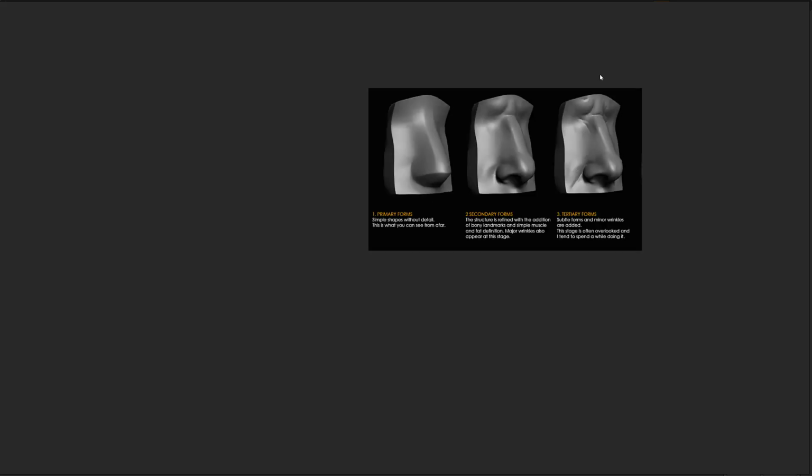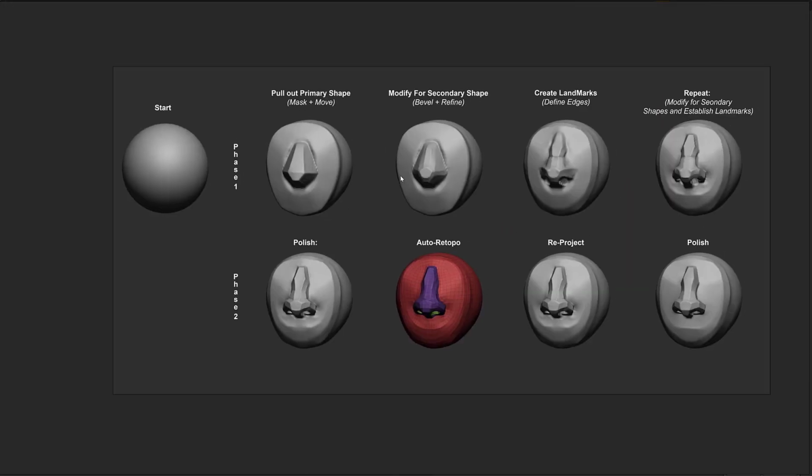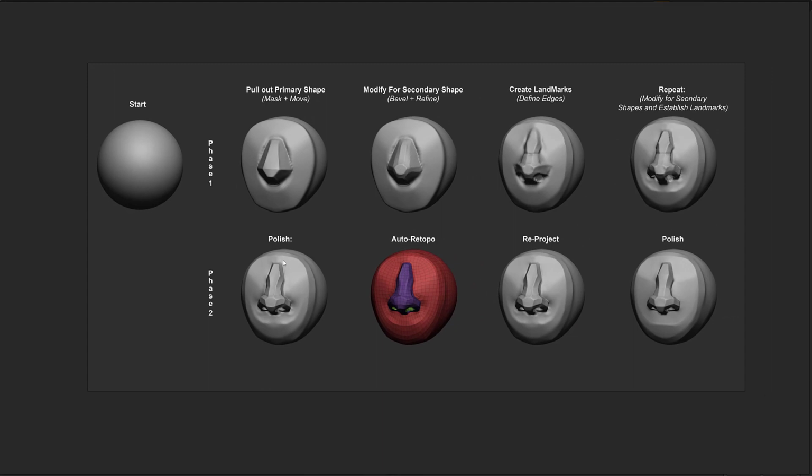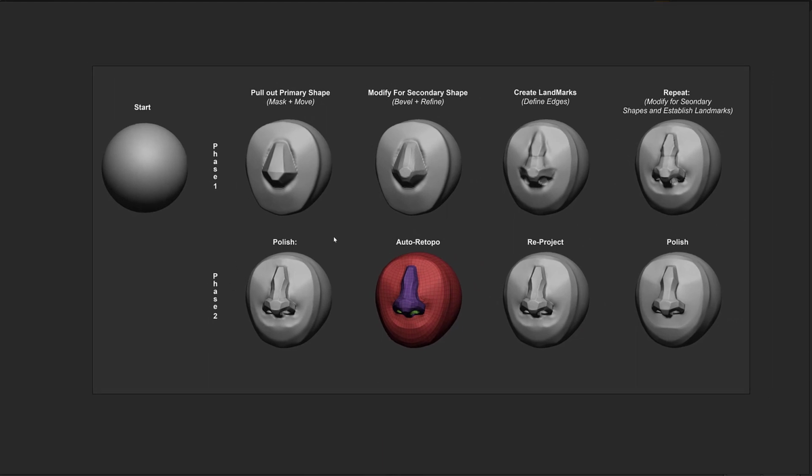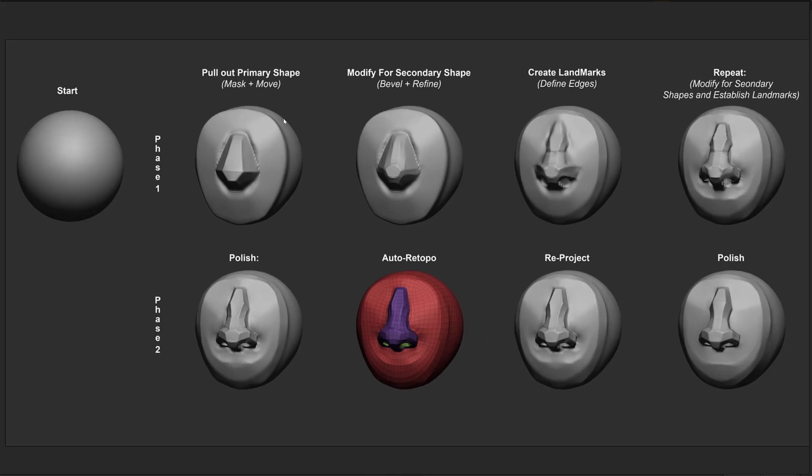So over here, I've broken it down into two different phases. Depending on how polished it needs to be, you may not have to worry about this phase two, but essentially, this is what I just showed you with the timeline of what I did and an explanation of how I'm thinking about it. In the beginning, the first thing I do is just think about the primary shapes. So in this case, I think about the nose in the most simplest form, and I just mask that area out. And then using the move brush, I move it out and clean it up a little bit.